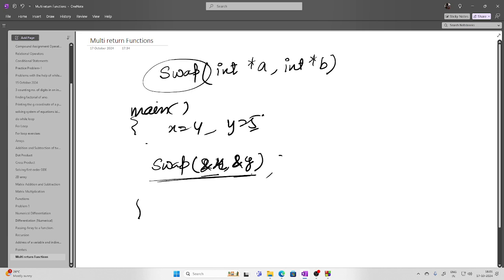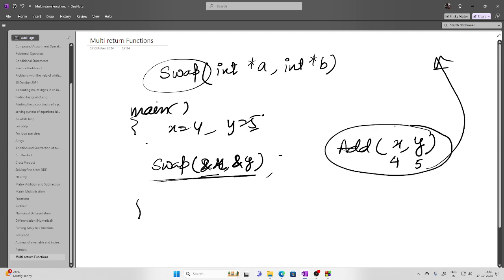And when we call a function, let's say we made one function for addition, and if I call it like this, then the values of x and y will be copied. So x will take 4, y will take value 5, and add(4, 5) will be transferred to the function where the addition is being done. This is called call by value.